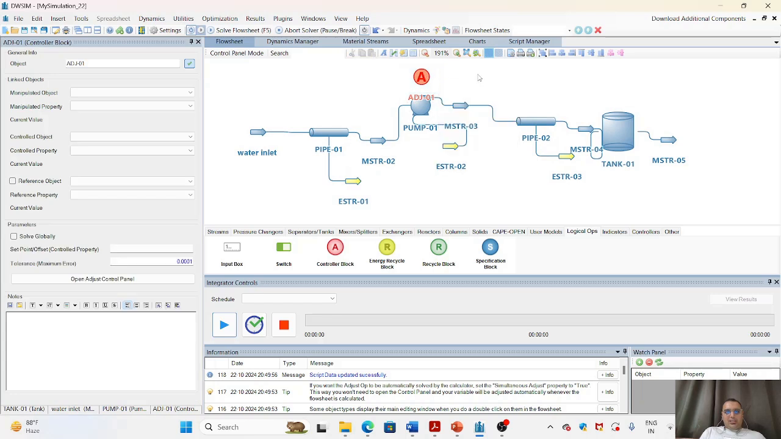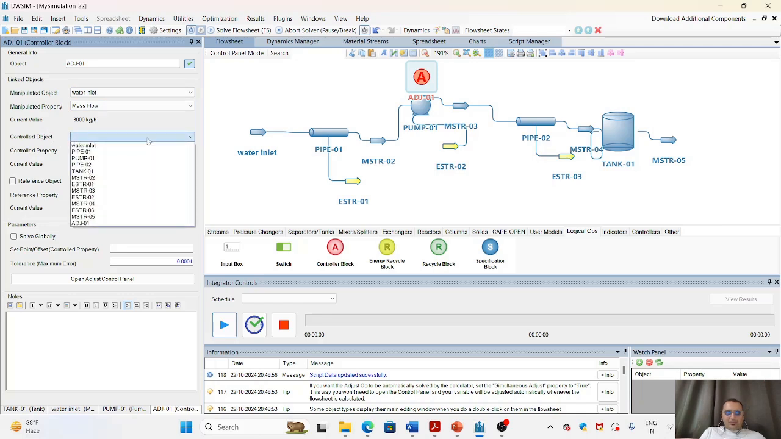Okay, just click on this A. This thing will appear. Now manipulated object. Now we want to manipulate water inlet. And what manipulated property we want to use? It will be mass flow. So the current value is 3000 there. And the controlled object, we want to control the tank. So I am pressing tank 01 and control property the residence time. And the set point is 2 because that's what I want.